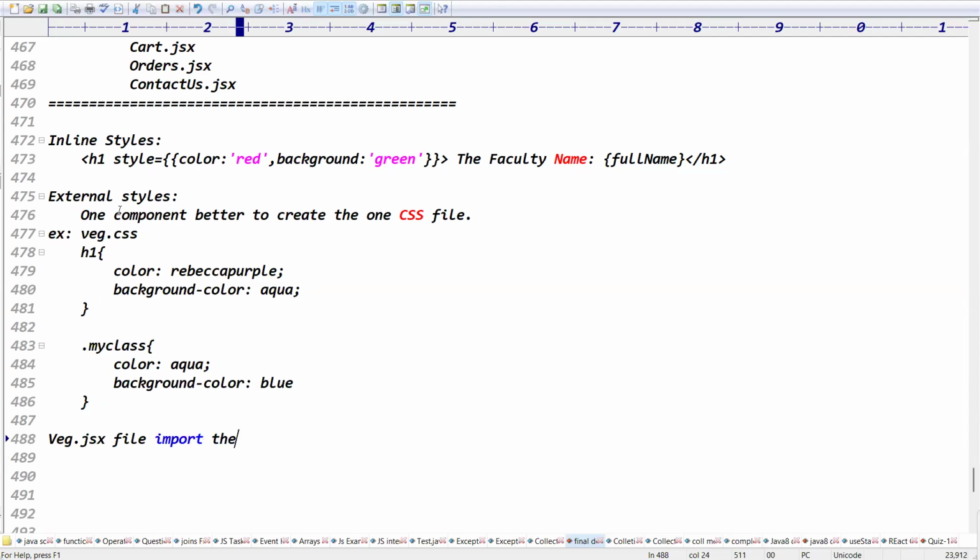Import what file here? The CSS file. How to import that: import dot slash, where dot is the current working directory, slash, and the file here is wes.css. After importing, we have the data like an h1 tag. Opening the h1 tag: Today class completed. Then close the h1 tag.